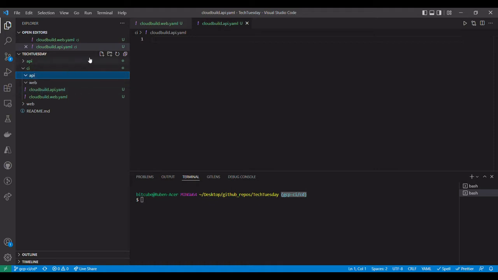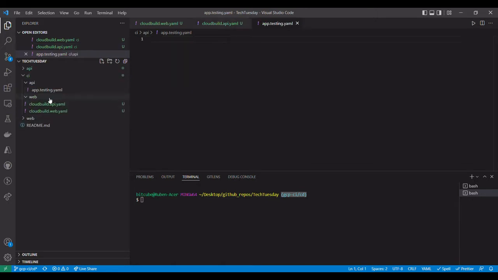So in this directory API, I'm just gonna add app.testing.yaml. Let's just use testing. So the testing is just used for environment variables. So this is also going to be pulled through GCP. Normally I'll use staging or production, but for this I'm just going to use testing. Same for the web, add a file app.testing.yaml.